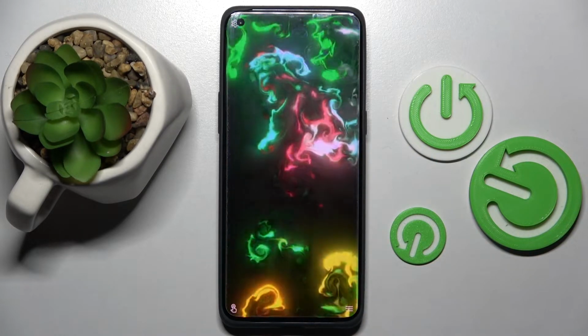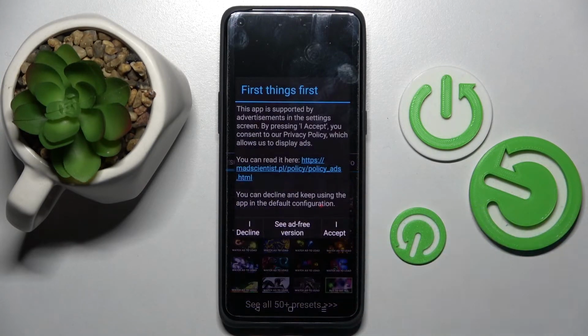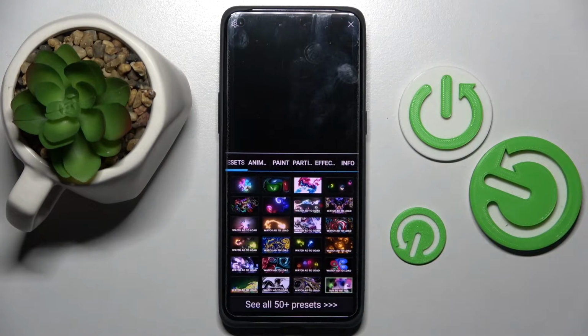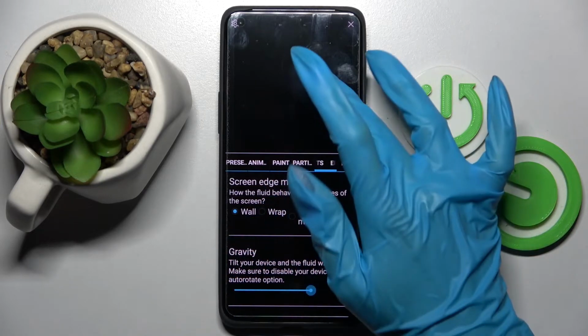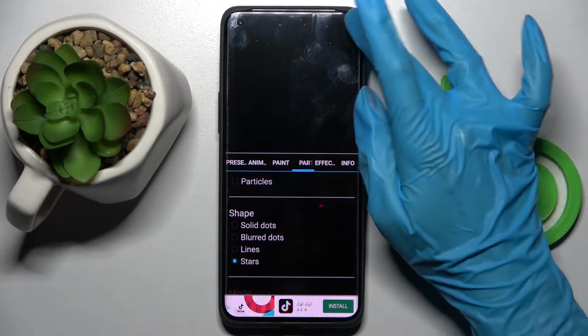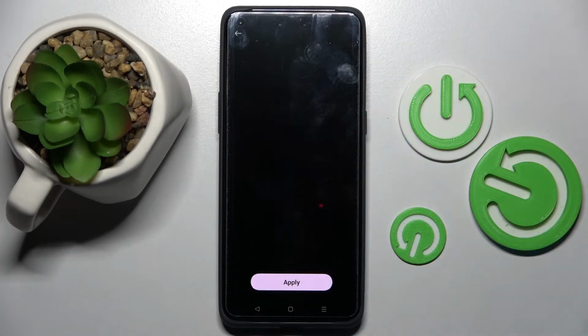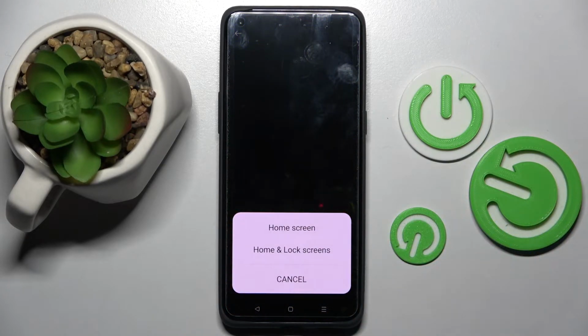Now you need to click on those three lines at the bottom right corner and select Settings. Then choose I accept in the pop-up and adjust all of those wallpaper settings however you wish to. When you're ready, click at the top right corner and bottom one again. This time you need to select Set as Live Wallpaper, click on Apply and tap on one of those options.